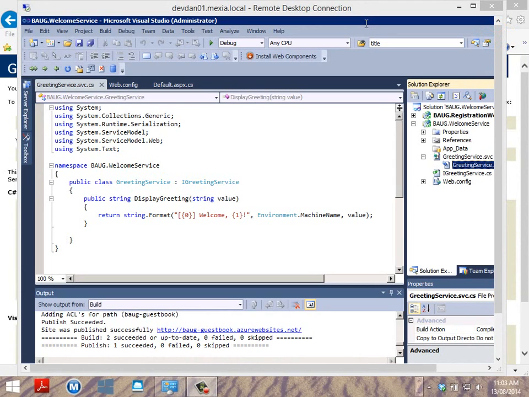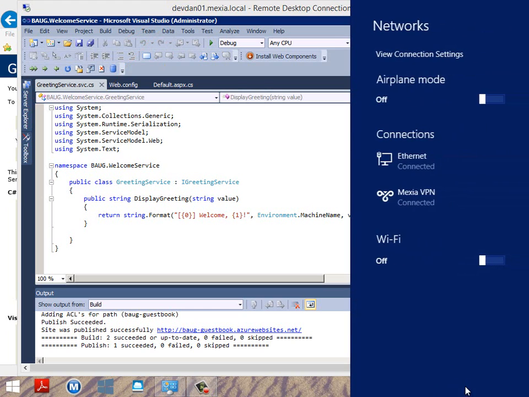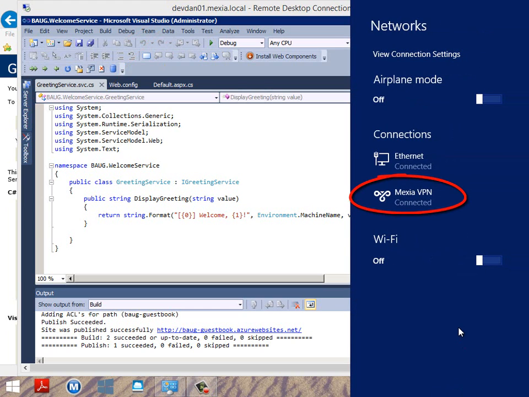What you're looking at is a remote desktop connection from my host machine to a server that's hosted inside our corporate network. Specifically, the machine name is devdan01. And the reason I'm able to connect to this machine is because I've been connected to the virtual private network for our company.